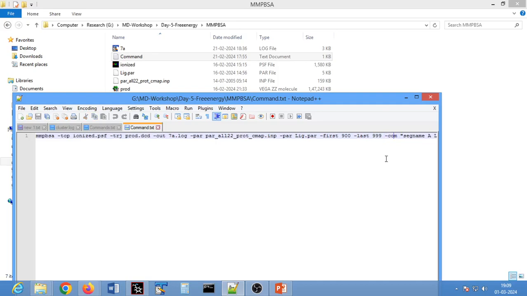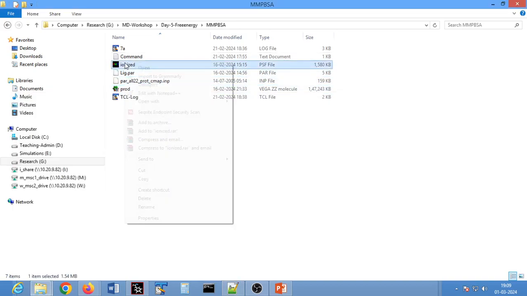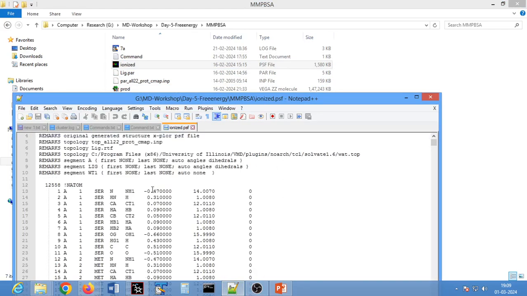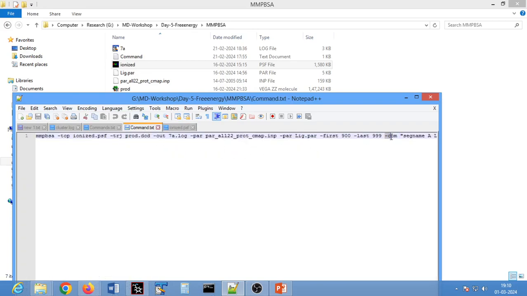Then this dash com tells you what are the segments that constitute your protein ligand complex, right. So this information will come from ionize.psf, right. In ionize.psf, now you know that your segment A is for protein and segment name lig is for your ligand, right. So here what we are telling is that the complex is constituted by, in double quotes, segment A and segment lig. Okay, yes, that these two together form a complex.